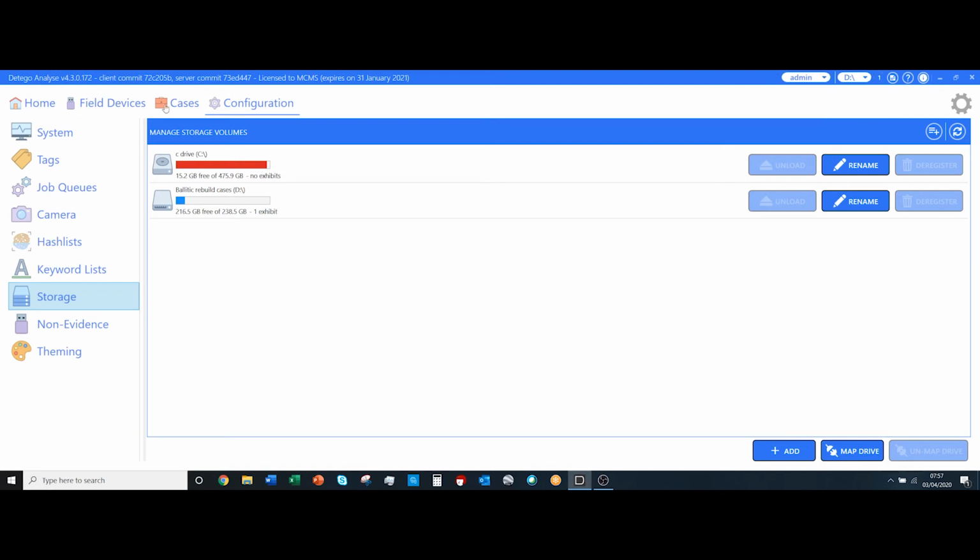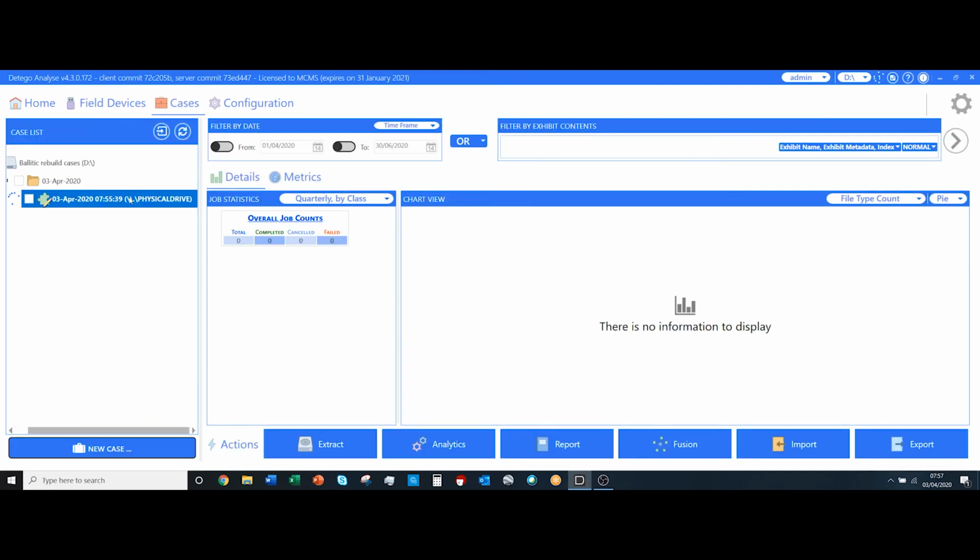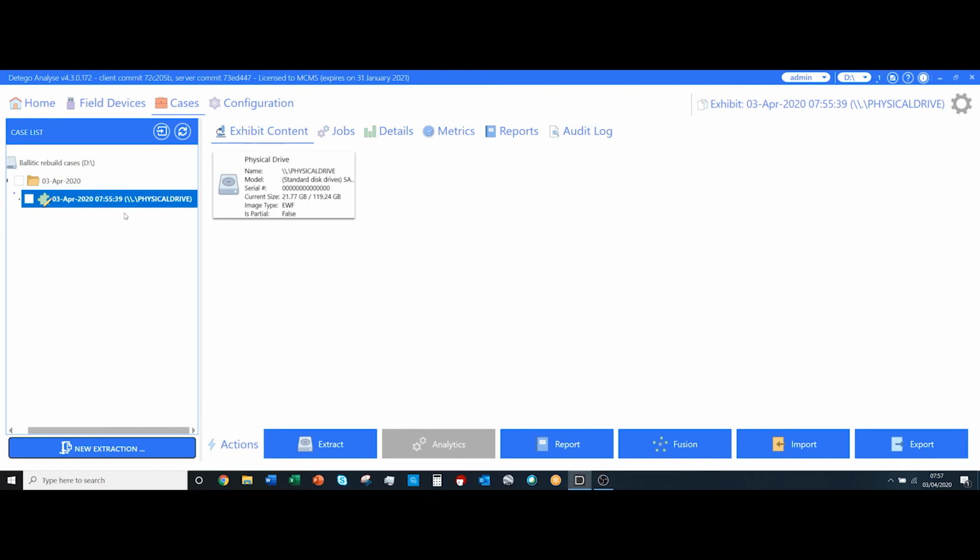So let's go back into our cases. I'm going to come in here and you can see this is where it's going to put the physical image. Because remember, at the moment, what have we done? We've gone onto scene or whatever we've been doing. We've plugged in multiple devices.